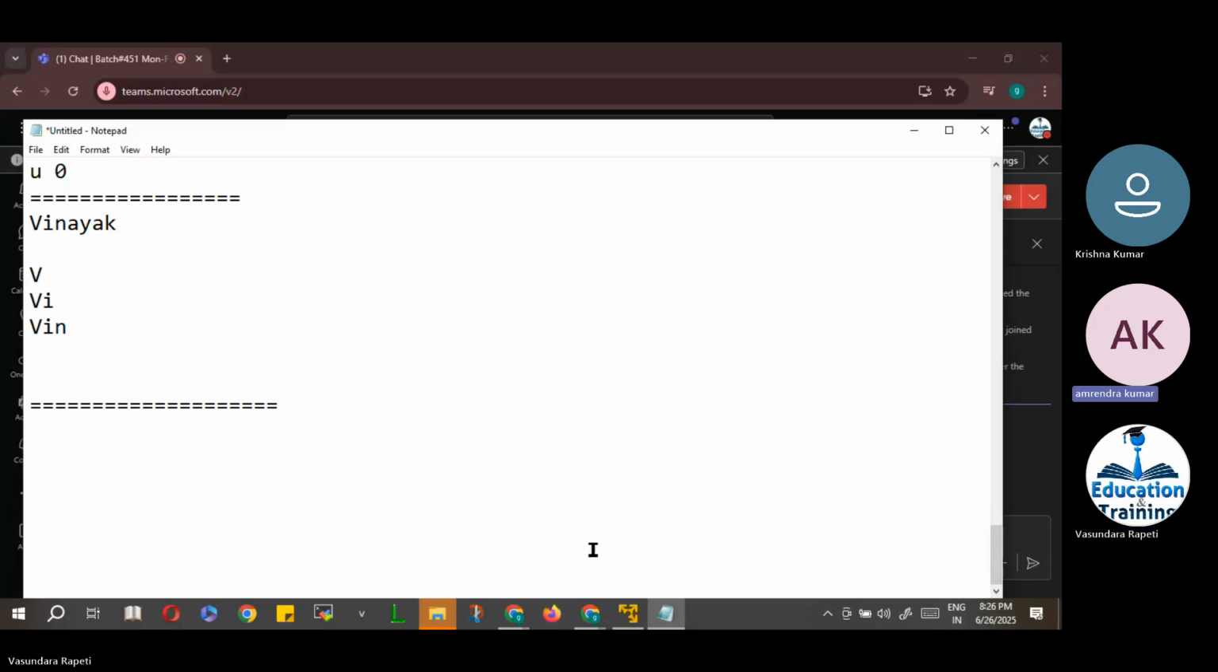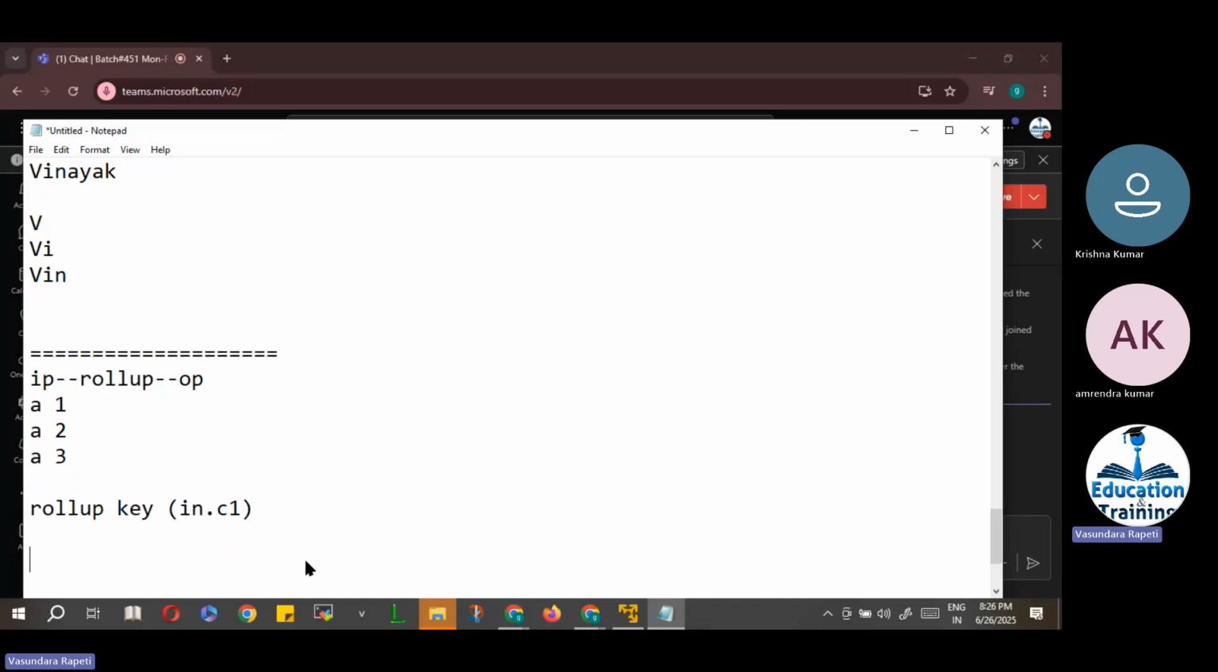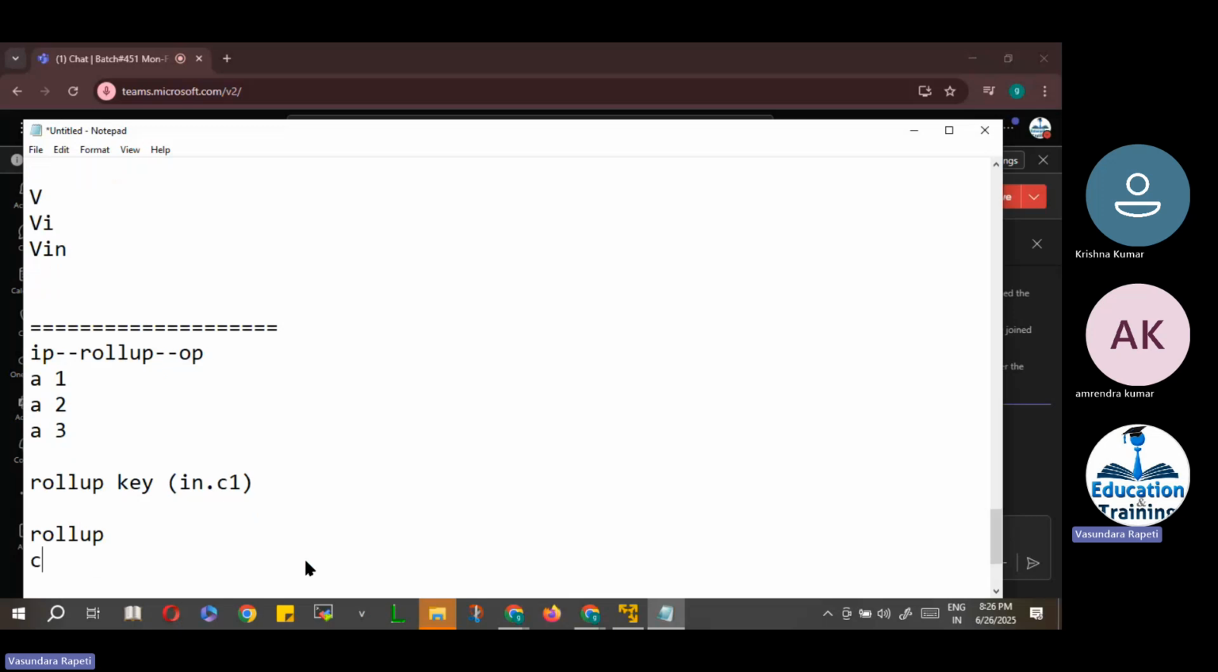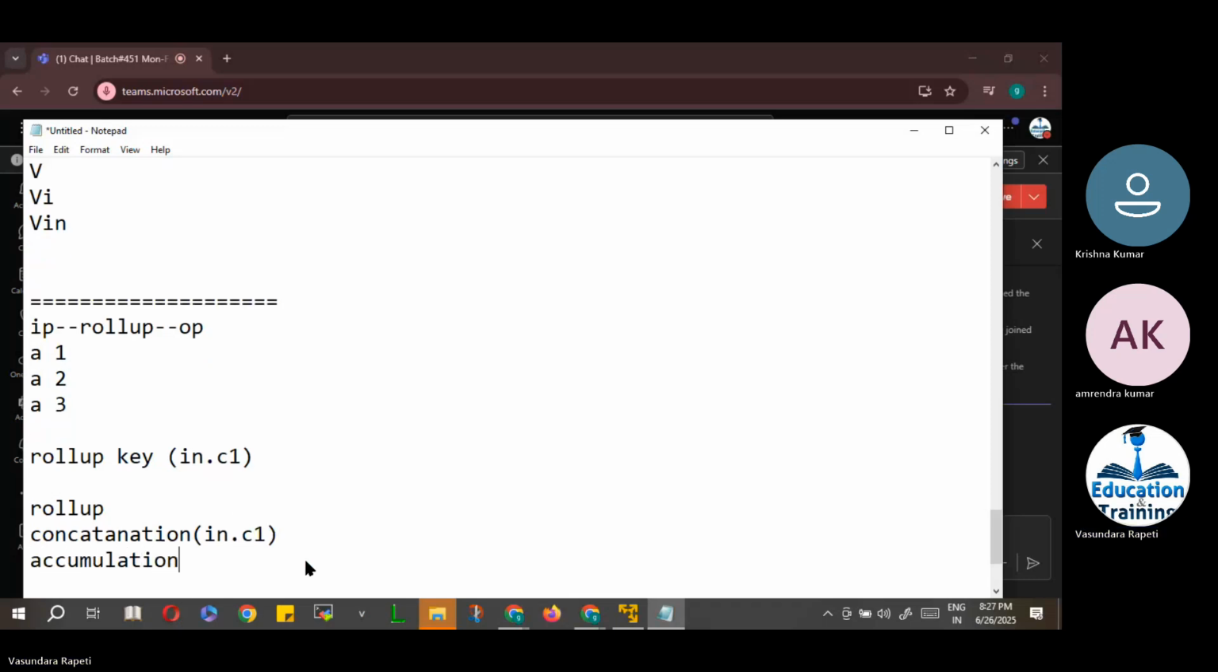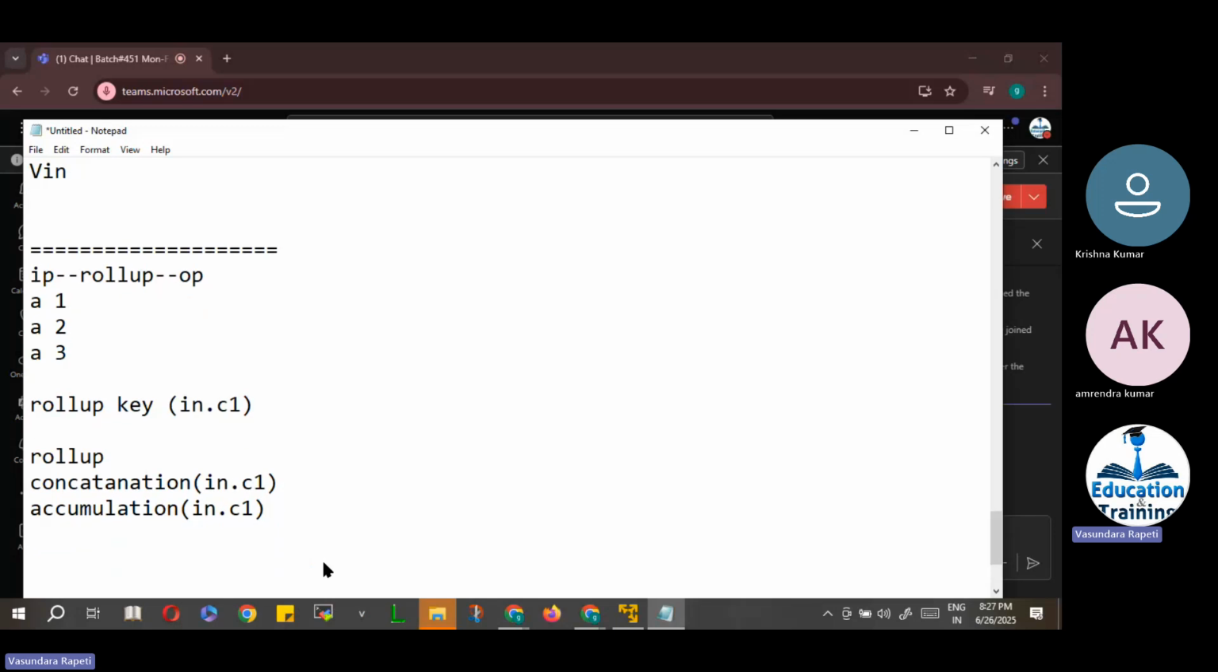Yes, Sundara. What is the difference between concatenation and accumulation? Okay, suppose you have an input like this. And you passed it to rollup, and in rollup you have given key as the first column. That means all of this first column will be concatenated. Then inside the rollup function, the transformation grid, you have given concatenation in dot c1 and accumulation in dot c1, and you have connected, drag and drop, this to the first one, second output like this. So what it will do, concatenation will concatenate all these things as one string, and if null is there, it will ignore null and concatenate.